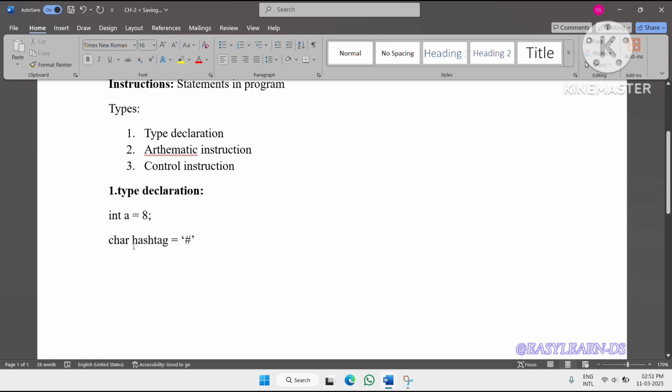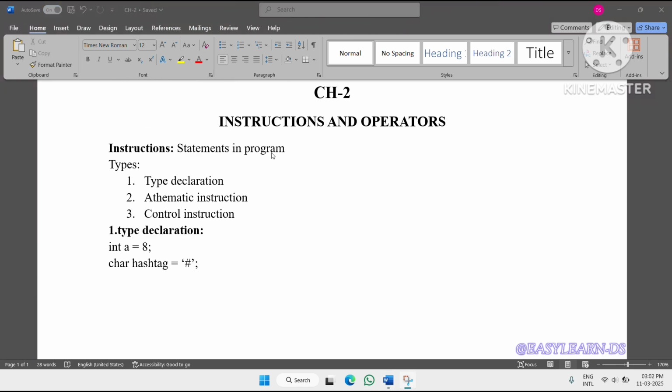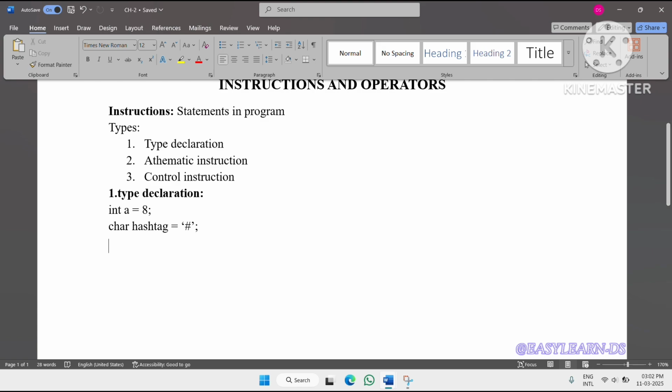Without the character type, if I declared a hashtag, what does it mean? Is there any meaning to it? No. After the declaration, the character is hashtag. What does the symbol mean? I declared it like this. These are the valid type declarations. Type declaration must be valid.